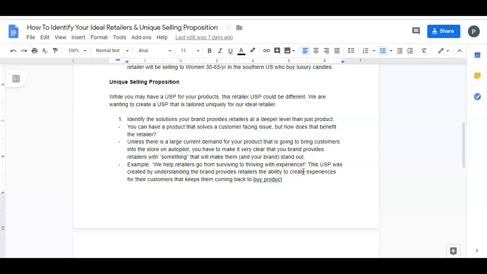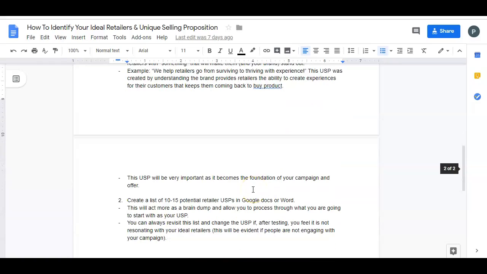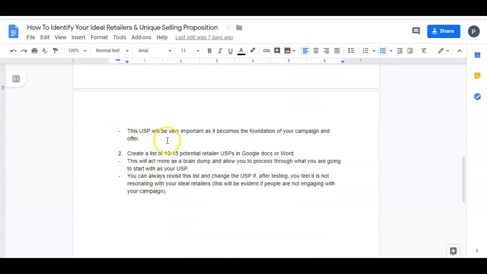Because your customer is going to be more of a natural, earthy type of customer. I don't know if that's a good way to explain it, but that gives you an idea, because then you're telling the retailer that you're helping them cater to and get that customer. But again, this USP was created by understanding the brand provides retailers the ability to create experiences for their customers that bring them back to buy product. The USP is very foundational to your campaign, because that's what we're going to use when we're creating that messaging to get across to that retailer.